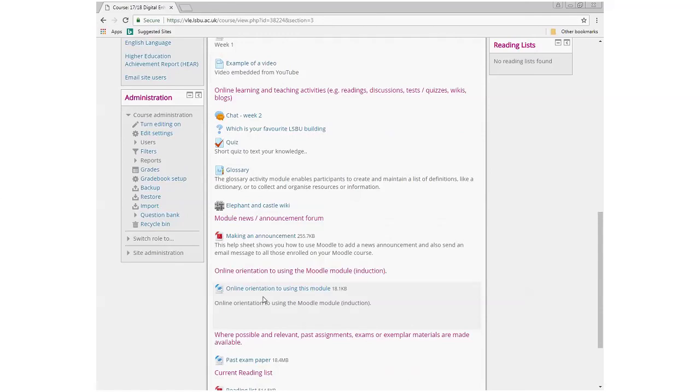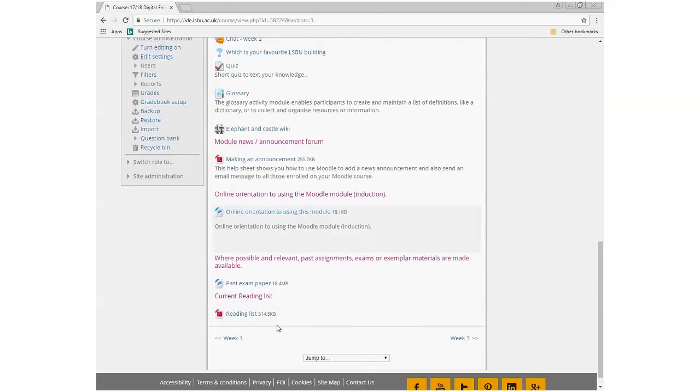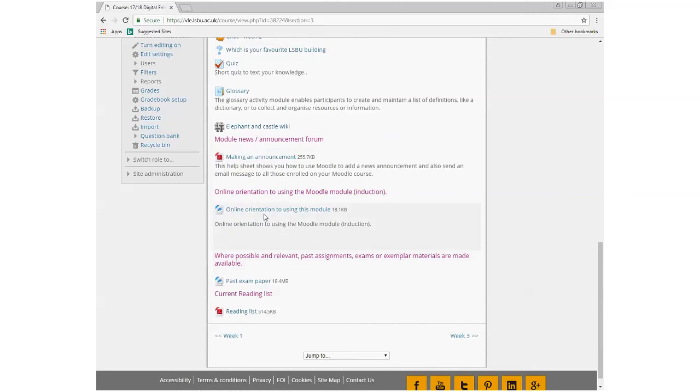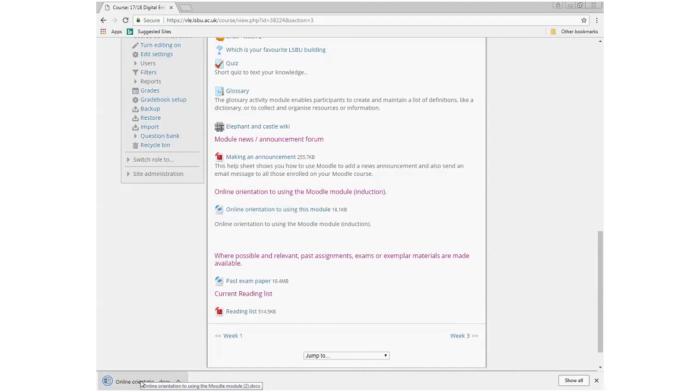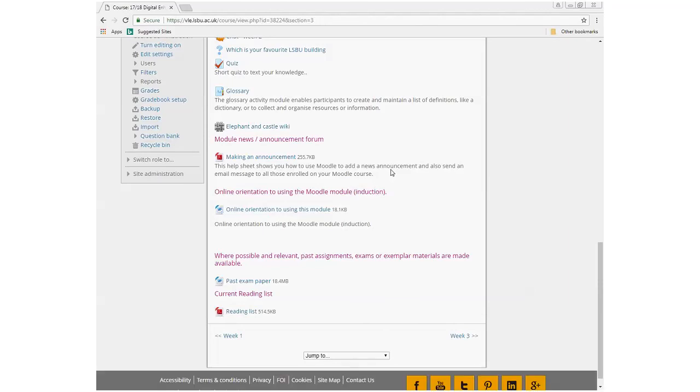In addition to that, we would strongly recommend, or the Dell baseline recommends, that you give some sort of online orientation on how and why, and who's expected to use the module. Again, the Dell baseline goes through this in a little bit of detail.